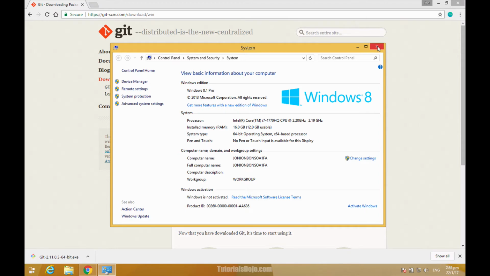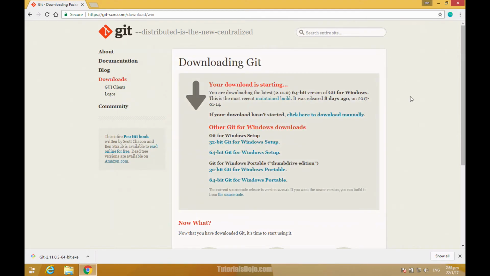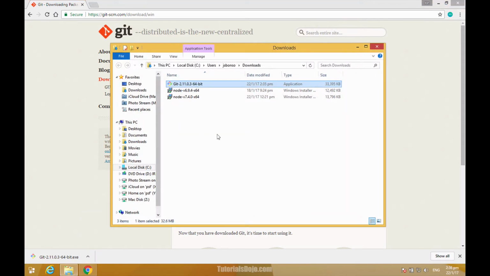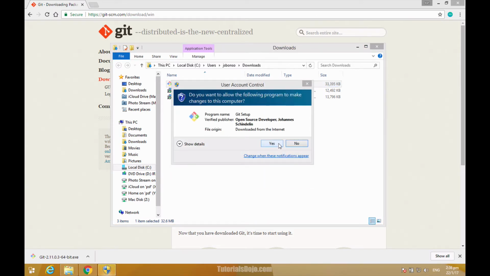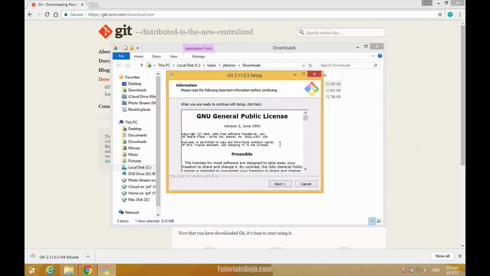Alright, after we verified our installer, you can now go to our Downloads folder and then run the Git installer. In here, just click Run. And click Next.